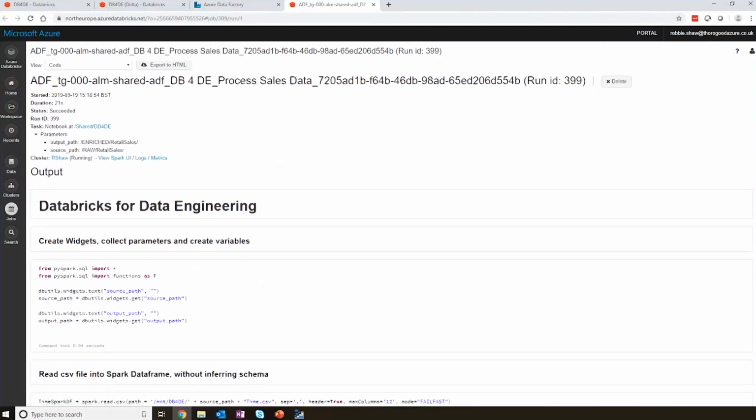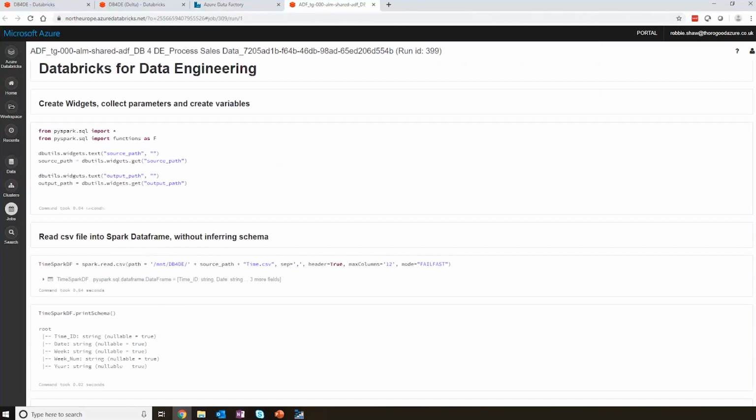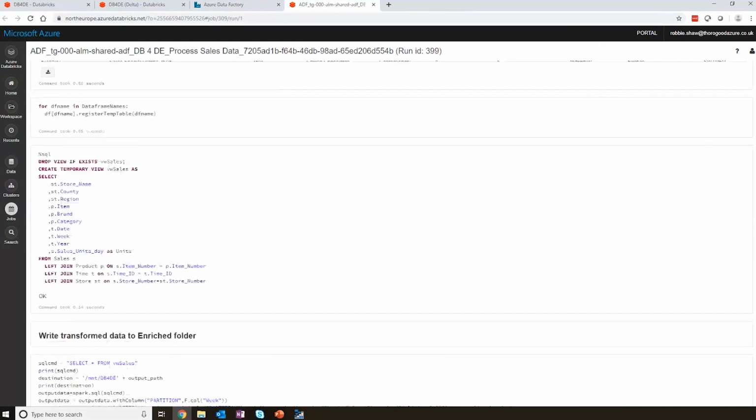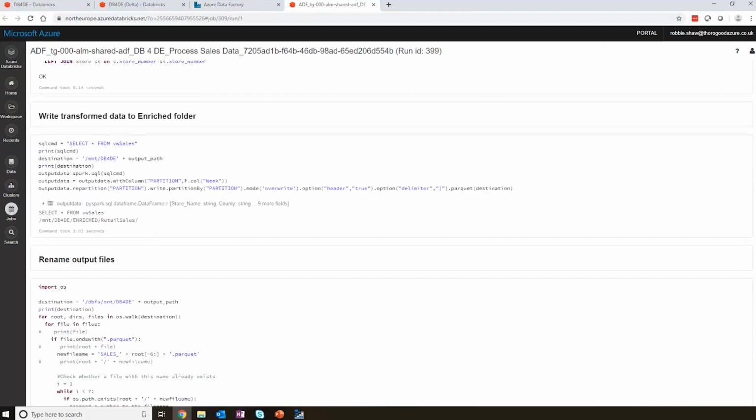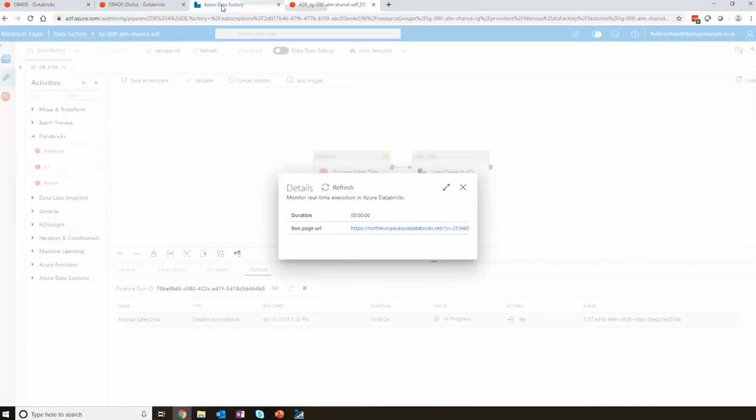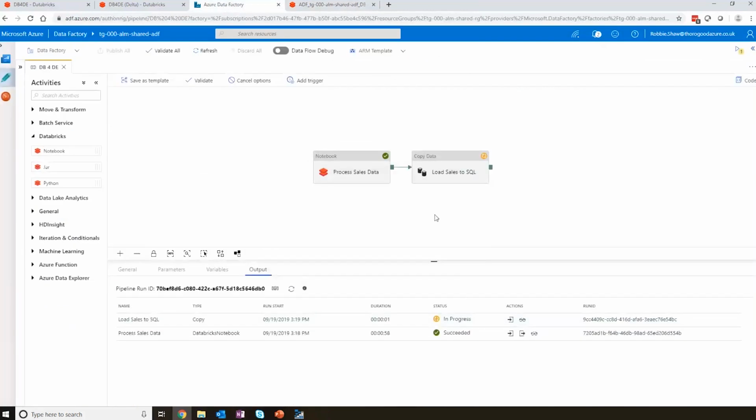And then I can scroll down and actually see on each cell how long it's taken, whether it's run, and for some of the cells where I put in comments and outputs, you can see it's showing me what it's run as it's gone through. So that looks like it's all run. So I switch back to Azure Data Factory. I'll just refresh this. You see that run?